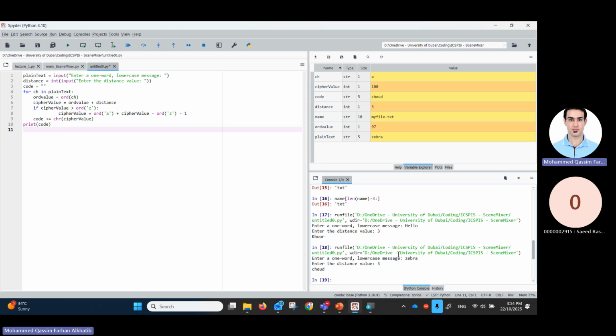Now, why did it do C? Because Z goes back to A, B, C. It didn't go to the actual special characters. It did not reach them.